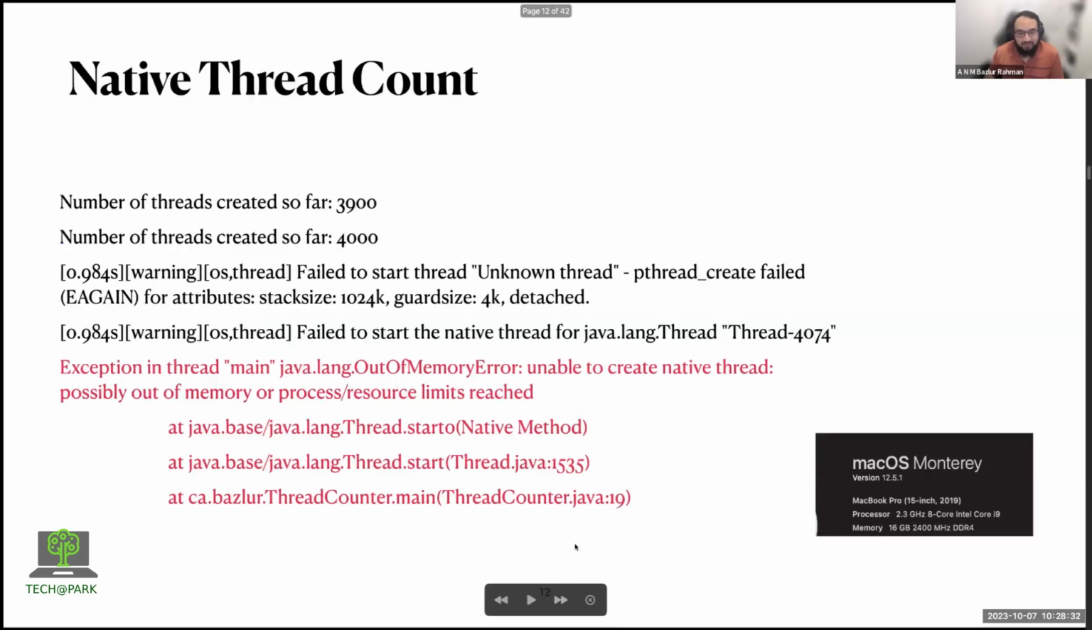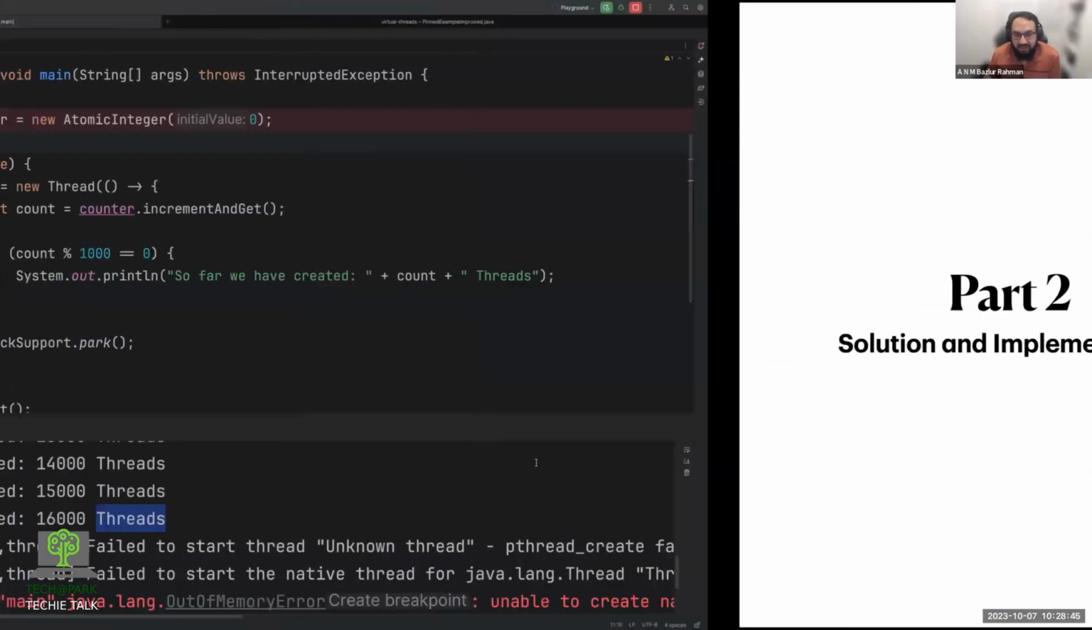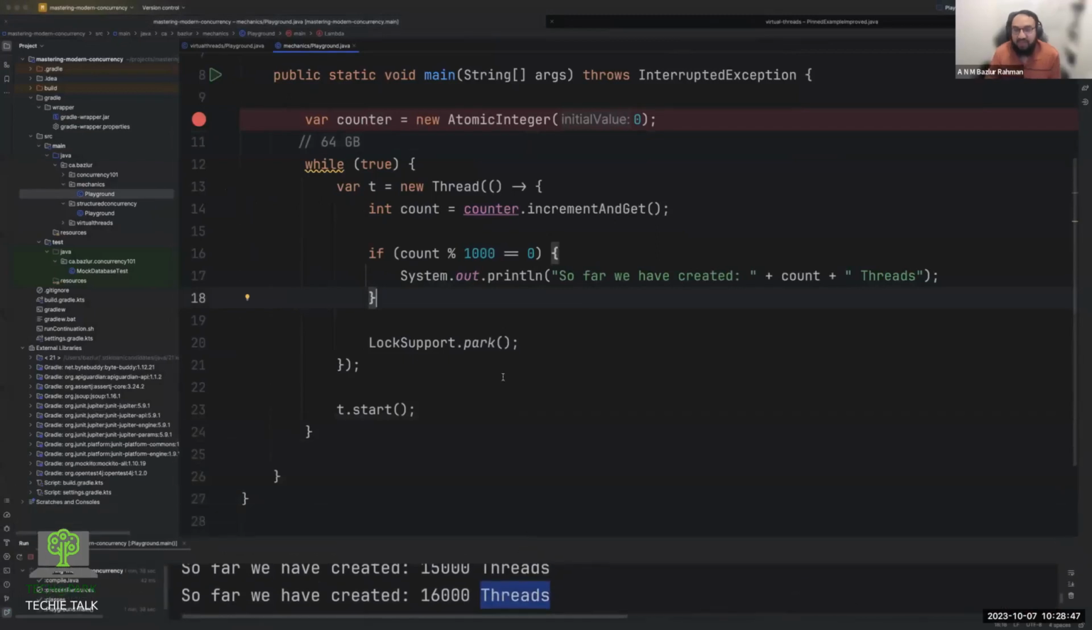Moving on. So we got this out of memory. Okay, so I'm going to skip this one as well because I showed you the demo already. So now the problem. These are the problems with the current system.